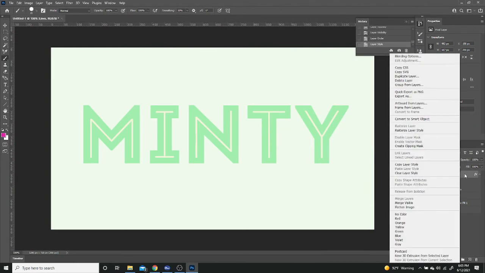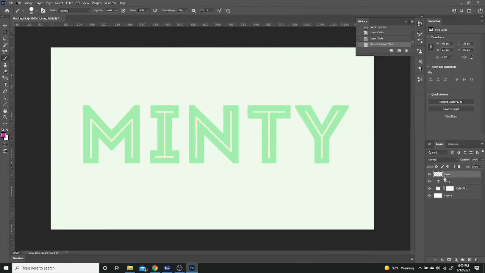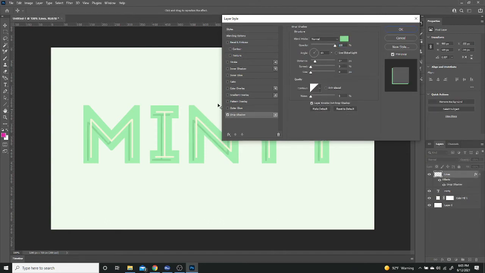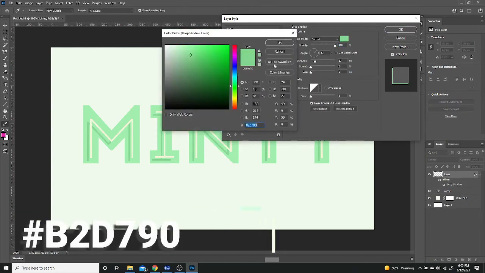Next, you want to right click on that same layer and click Rasterize Layer Style. This is important because we're going to add a drop shadow now. By double clicking there, opening the layer style panels, hit the drop shadow, and we're going to have the drop shadow color be 82D790.